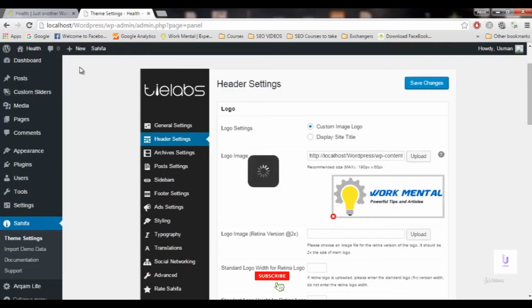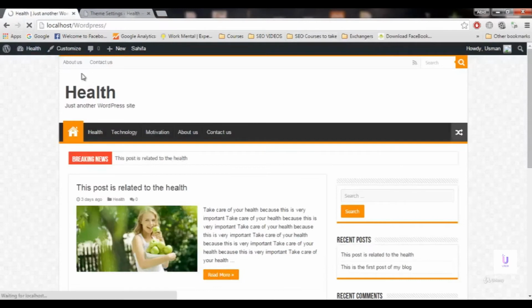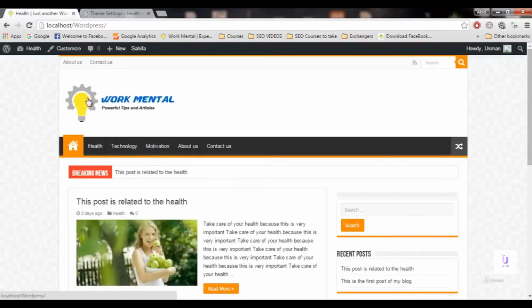I'm gonna save changes. The recommended size is 190 pixels width and 60 pixels height. When your logo is in this dimension, it will be perfect for this theme, so make sure it is in this dimension. This logo right here, I made in Photoshop with this dimension. Save changes, refresh, and we will have our logo here. See, now we have our logo.